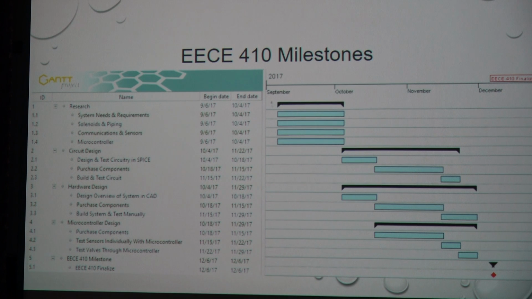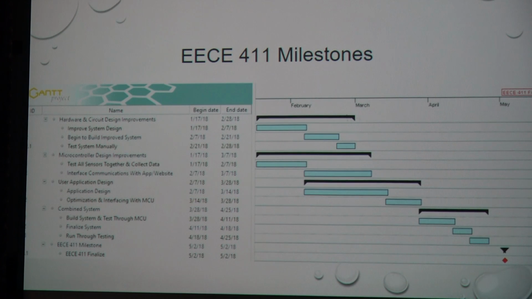And we met our milestone for the end of the semester, which was to have a prototype of the hardware side of the system built, and for all of the sensors to be tested with the microcontroller individually. For the second semester, we made improvements on the hardware side and on the software side.